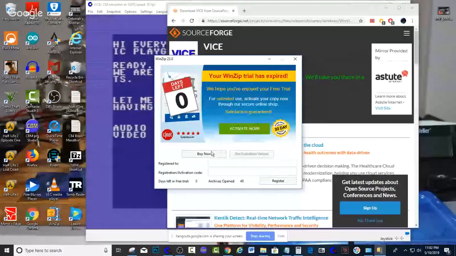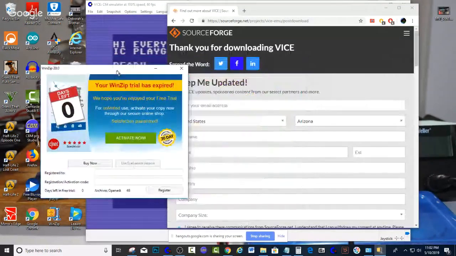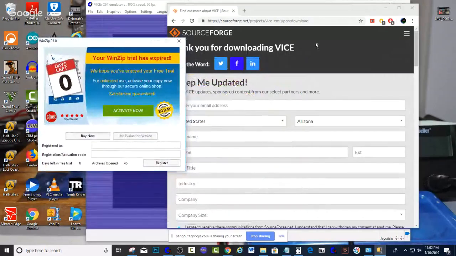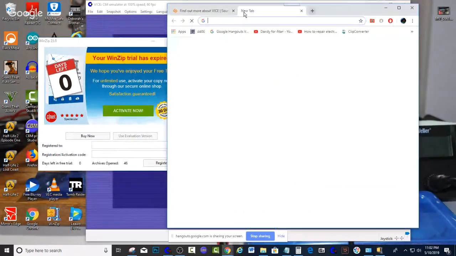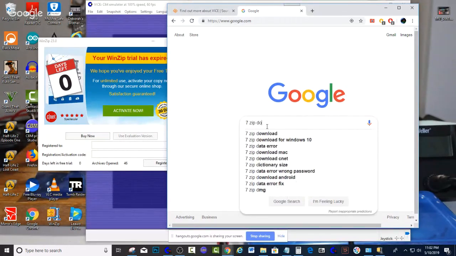And from here, I'm getting this because my trial has expired. So since I'm not going to be paying anymore for WinZip, I've already paid them enough, I'm going to be downloading a free utility here. It's called 7-zip. It's going to allow us to unzip this. And you guys can get it too. Just type in 7-zip download.